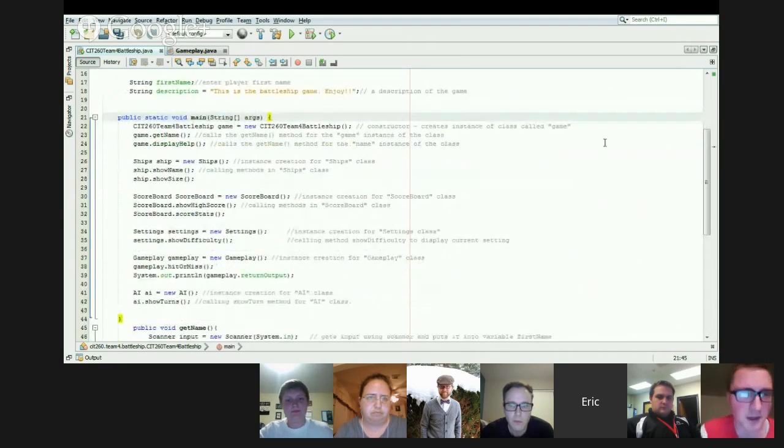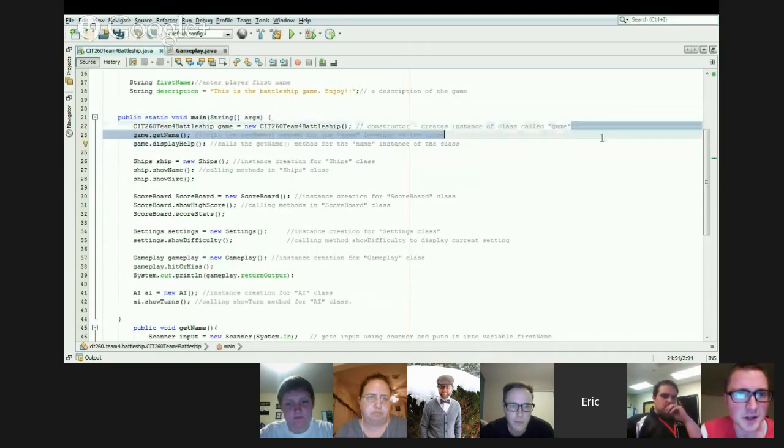All right, and then right below that we have our main class, and you can see here in the main class we actually have several other classes that are being called, and so they're all packaged together, and we can call many different classes that we've created.